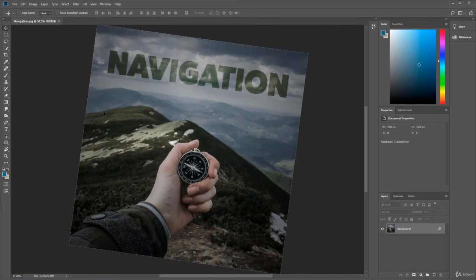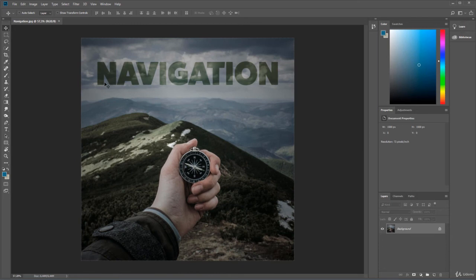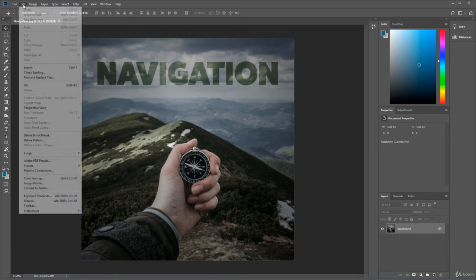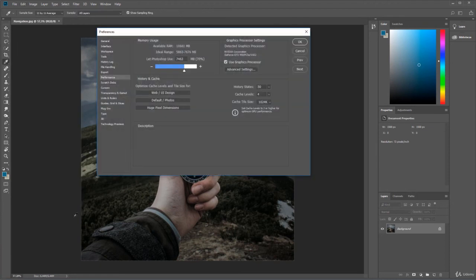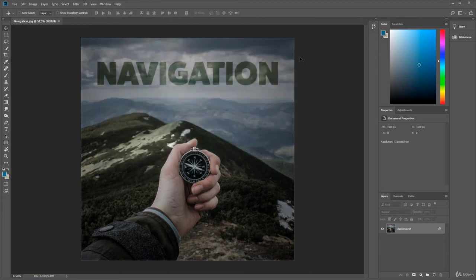The Rotate View tool also requires that the Use Graphics Processor option is enabled inside the Preferences window. As I said earlier, you can enable this option from the Edit menu, Preferences, Performance. If your video card is compatible, you can check this option here. These are the three tools needed to navigate the Photoshop documents.